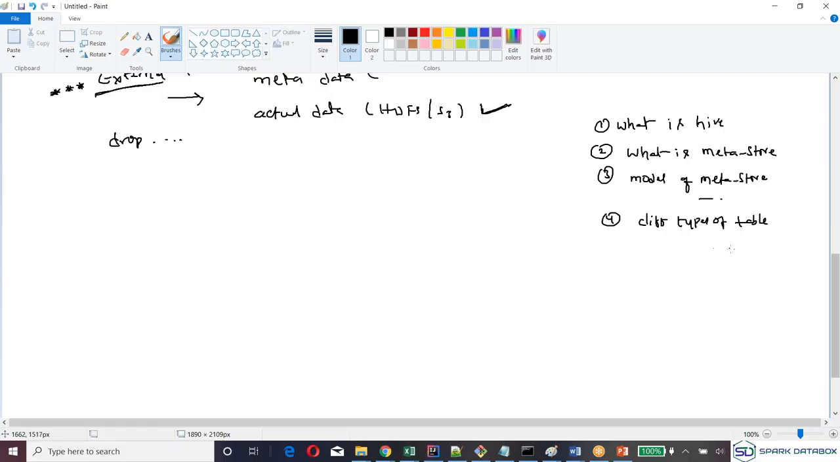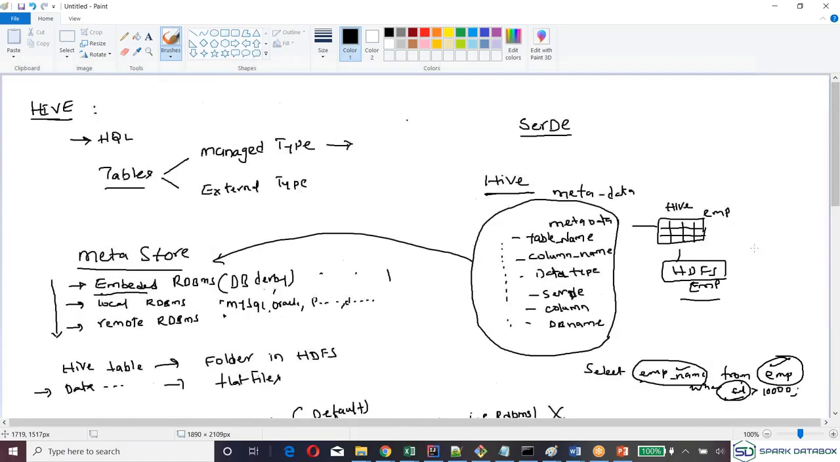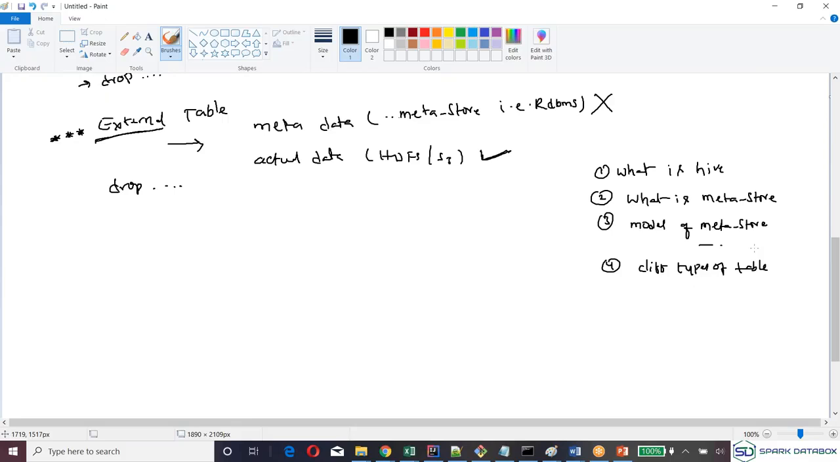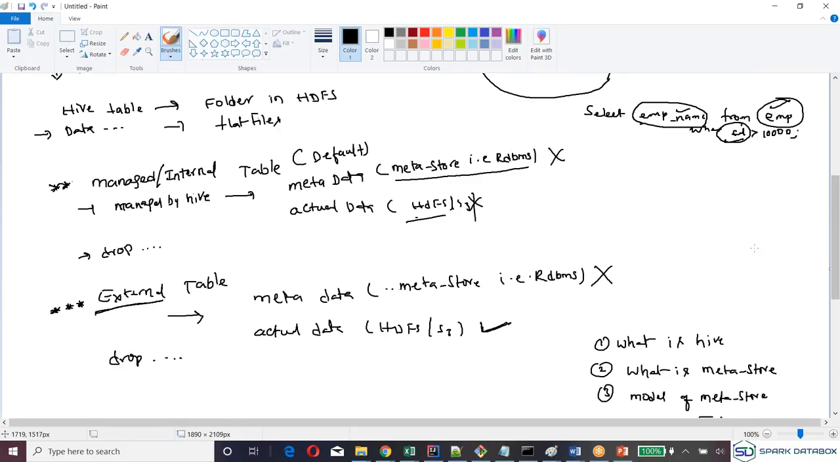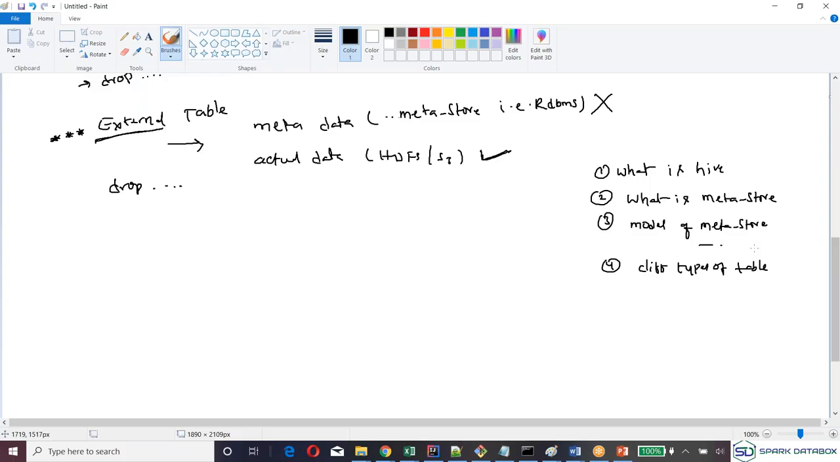Different types of table, which is external and managed. What will happen when you drop the table? People may ask about Saturday and also, but we'll discuss them later. So what else can they ask? That's it. What is Hive?